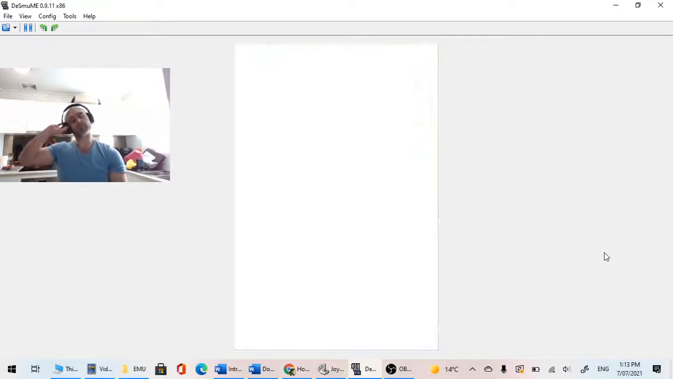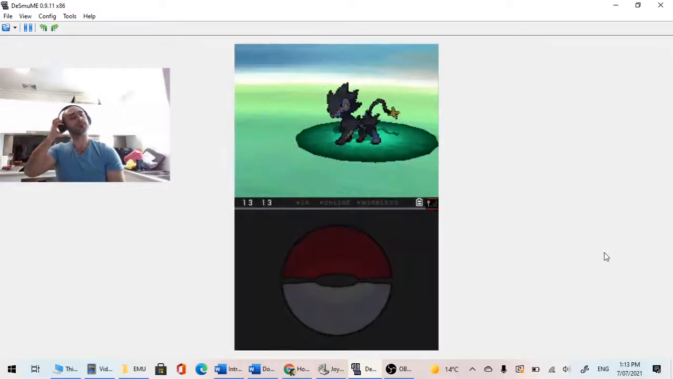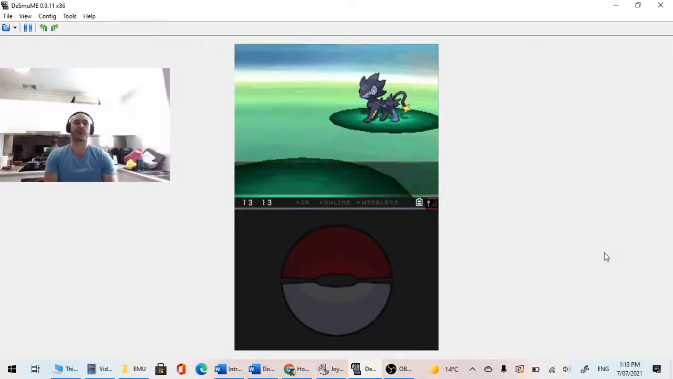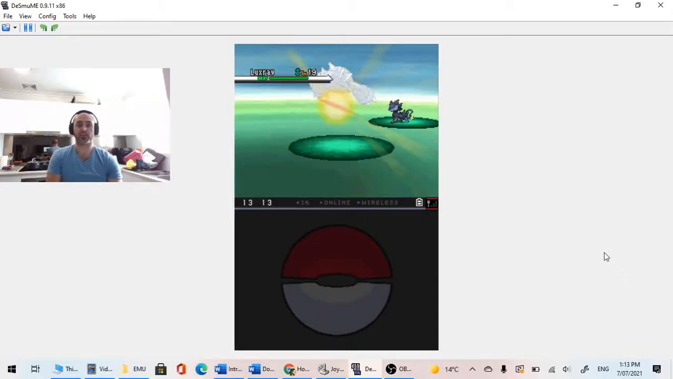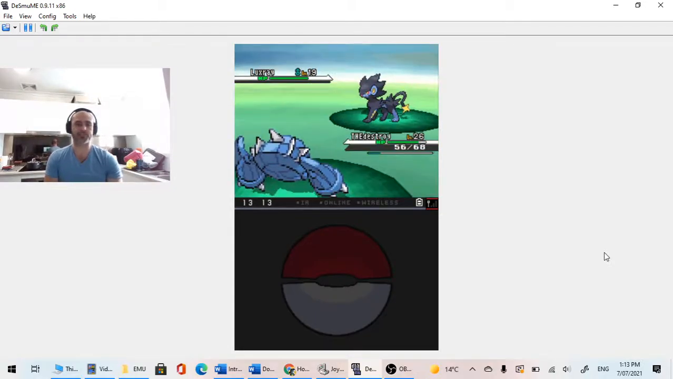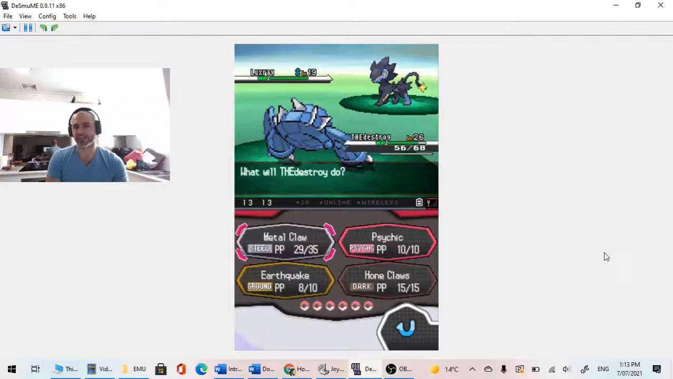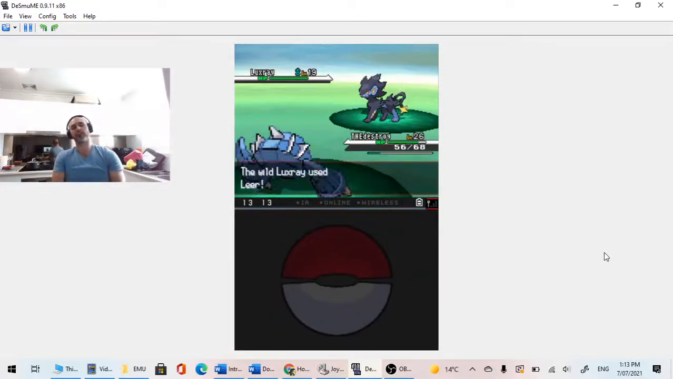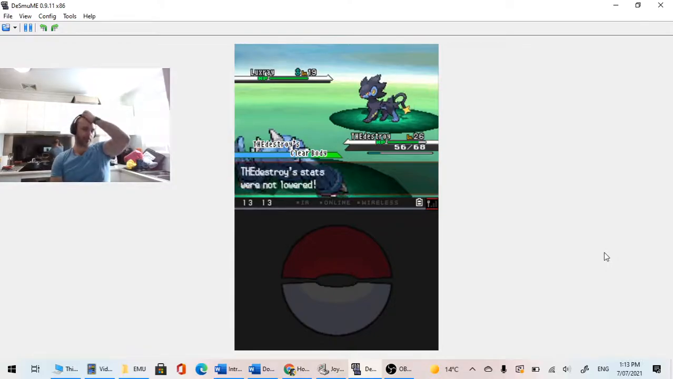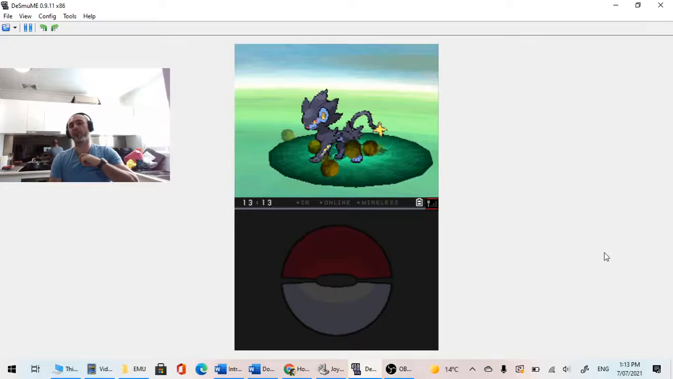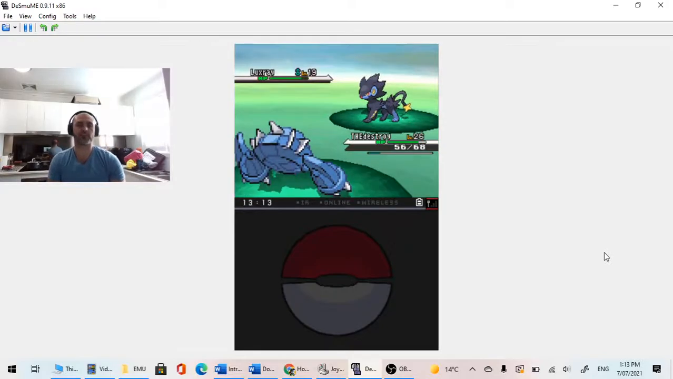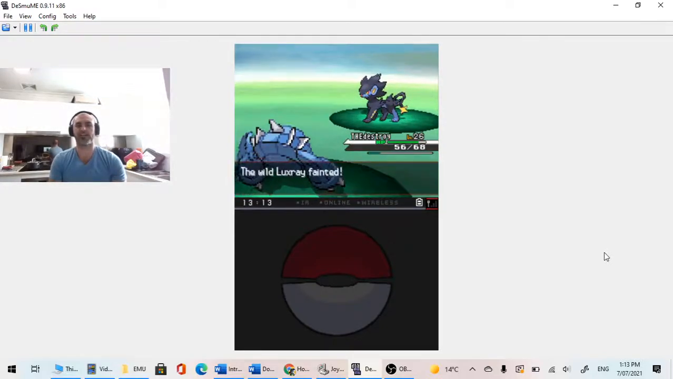One. Luxray. All right, after Luxray, we got two more battles. Luxray is an electric-type Pokemon, so ground-type is super effective. He's going to lower our defense, but boom, our ability stops that from happening. Big Earthquake. And out goes the Luxray.